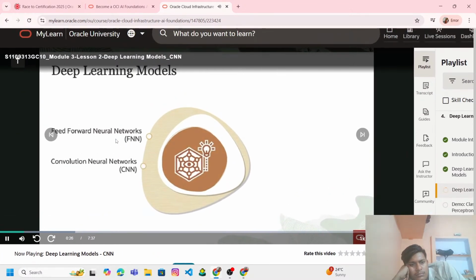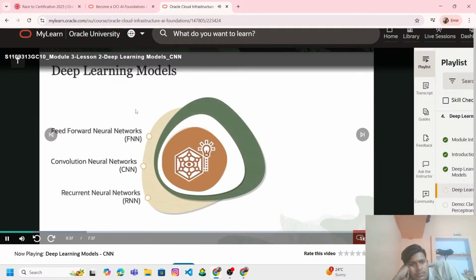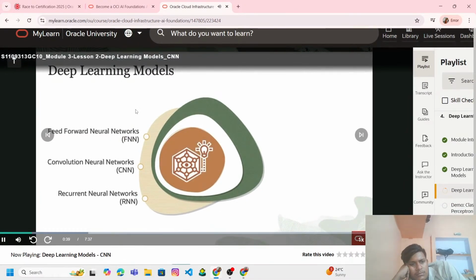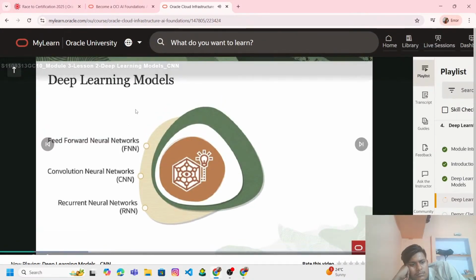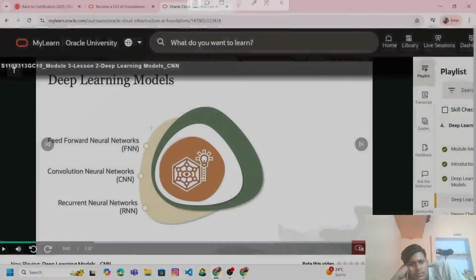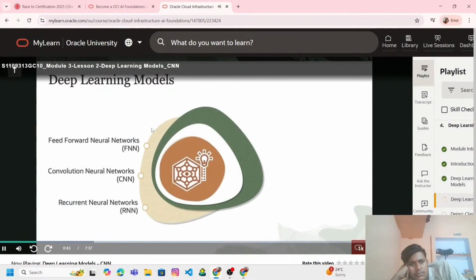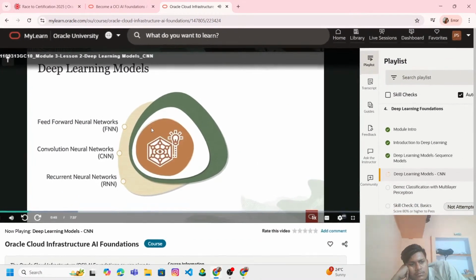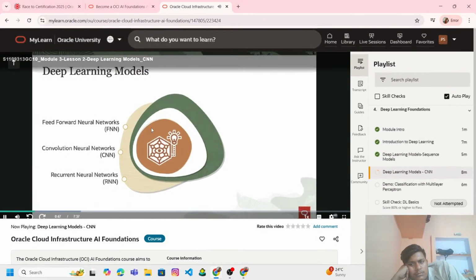Second is CNN, which is convolutional neural network. This can automatically detect and learn local patterns and features in images and videos. The third one is RNN, which is a recurrent neural network. RNNs are designed to handle sequential data, such as time series data or natural language. They have a feedback loop that allows them to maintain hidden states and capture temporal dependencies.